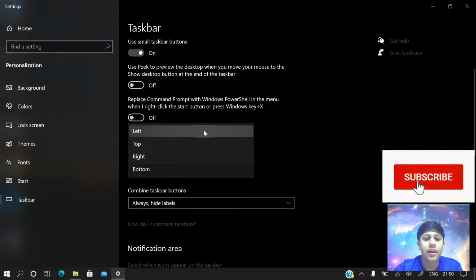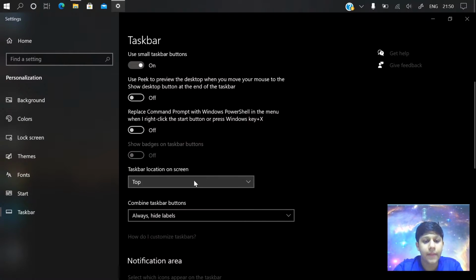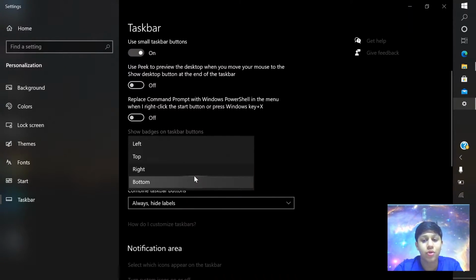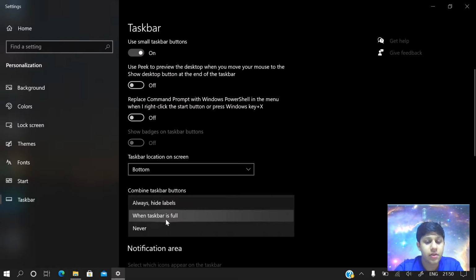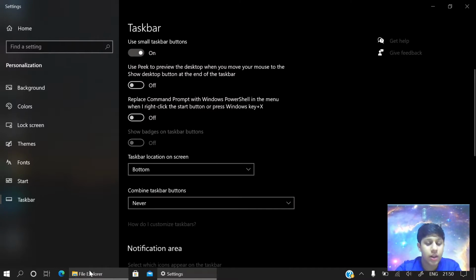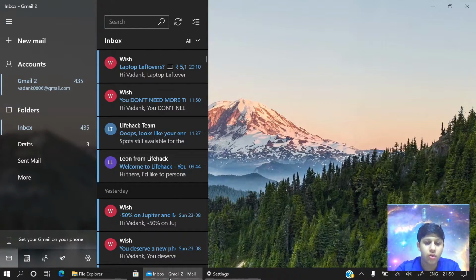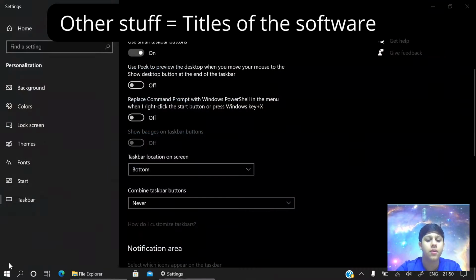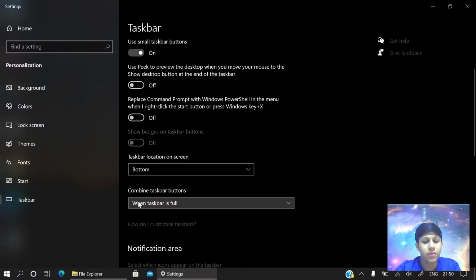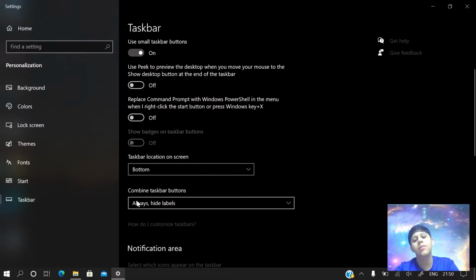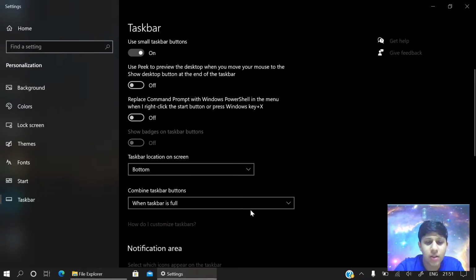So you can change the alignment, like left or top or right. For me, bottom is okay. Now taskbar labels, like always hide labels, or when the taskbar is full, or never. This is the file explorer and settings. If I click on other things, it will show inbox, Gmail and other stuff. So this is also better when the taskbar is full. No, always hide labels is okay. Or okay, when taskbar is full is better.